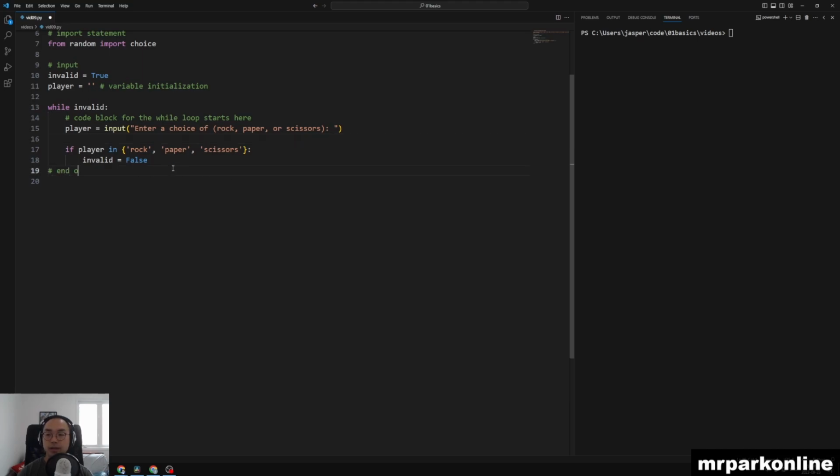Okay, here I'm going to say end of while loop to exit my while loop's code block so that I can continue on with my program. So here we go, I've taken care of my input. I'm just going to now do some processing. All right, and we're going to do the following. We're going to say CPU, or the player AI who's going to choose rock, paper, scissors, is going to run the choice function on rock, paper, scissors.